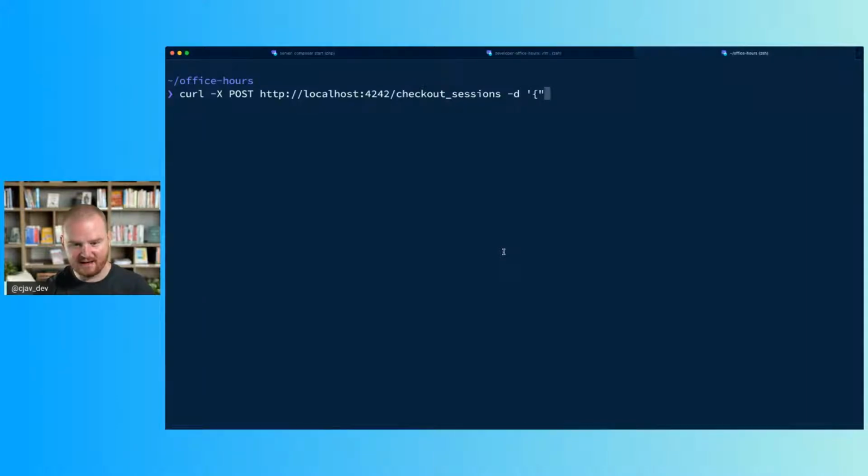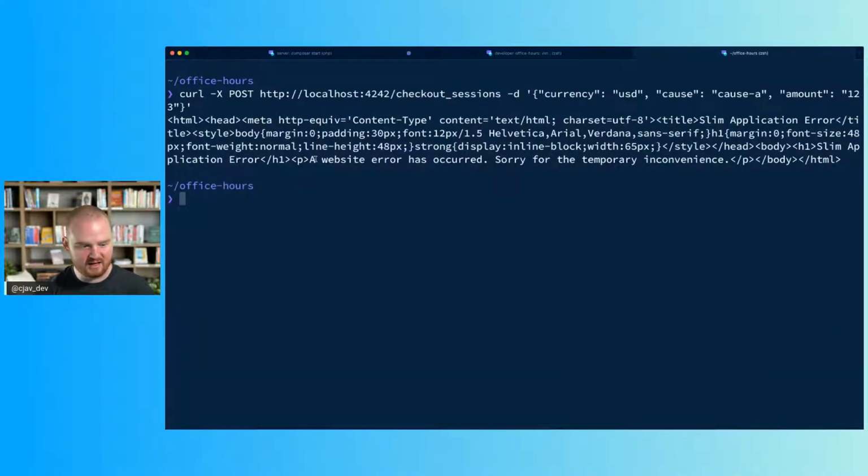And the data that we want to pass in is going to be currency is USD. What were the other things? Oh, cause is cause A. And the amount is, let's say, 123. Okay, $1.23 to our great cause today. And I think I might also need to specify the header, but let's just see if this works. Okay, a website error has occurred.